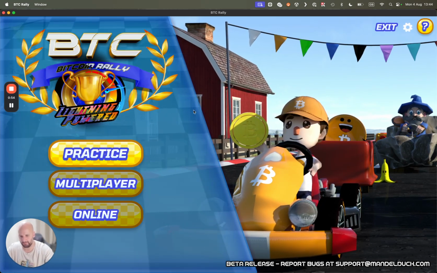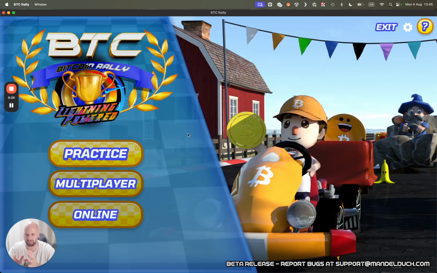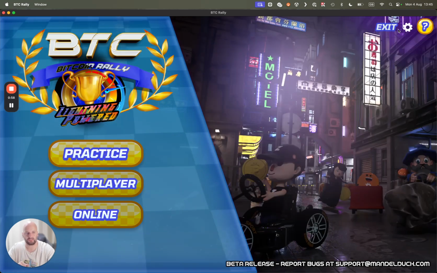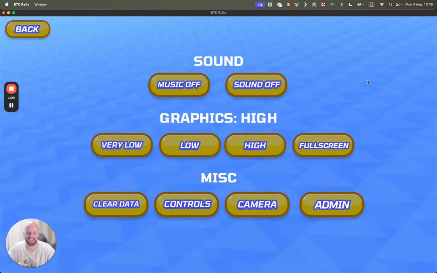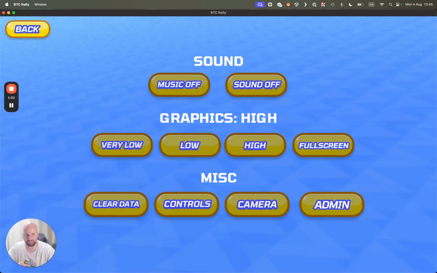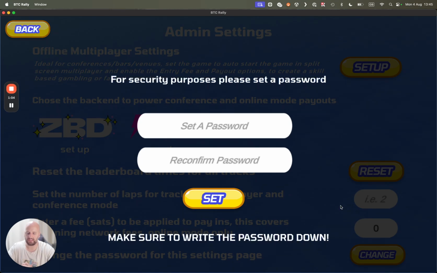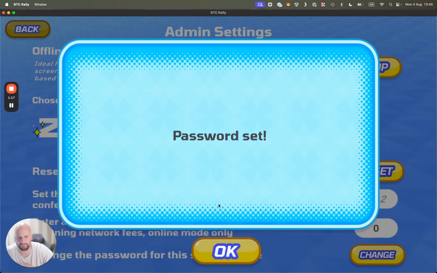In this screen you can use the mouse. Actually, I think you have to use the mouse. The control's a bit weird to use. So use the mouse, go into settings, and then we want to go to this admin section here. Now it'll first prompt us to add a password. This is just because we don't want any conference attendees going in the admin settings and changing stuff. So I'm just going to add the password. Make sure you write that down.